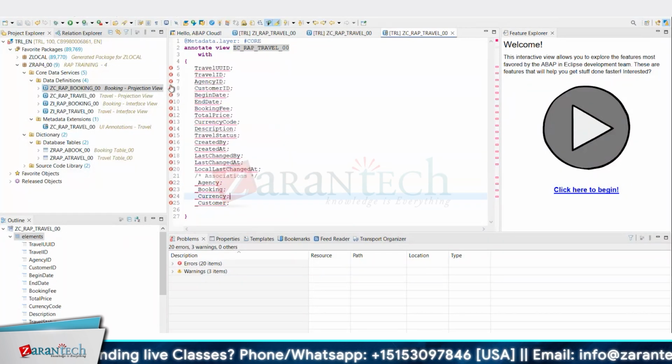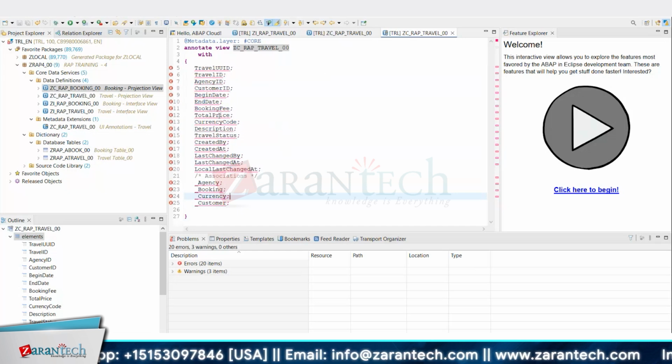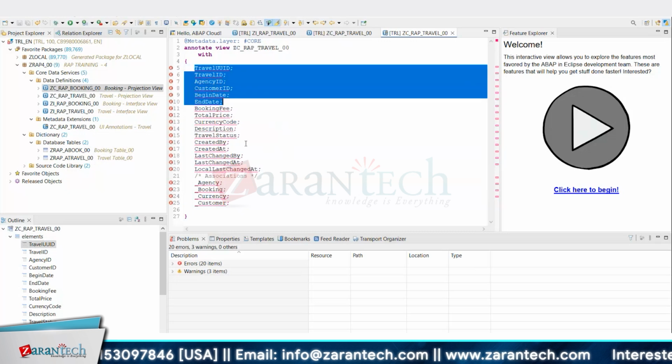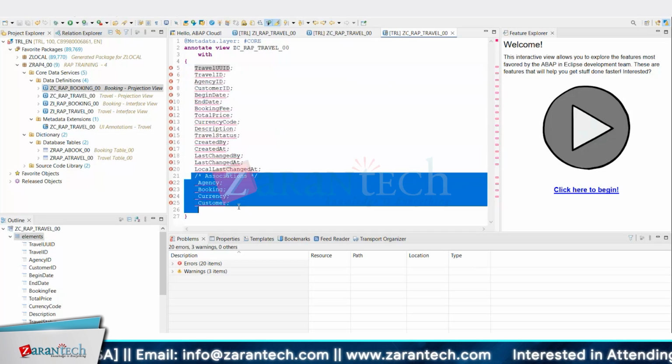That's why we are getting errors for all these fields. So once you start writing the annotations for every one of these fields, then automatically those errors will be gone one after another. And here we are writing the annotations only for these fields. And what are these associations doing?